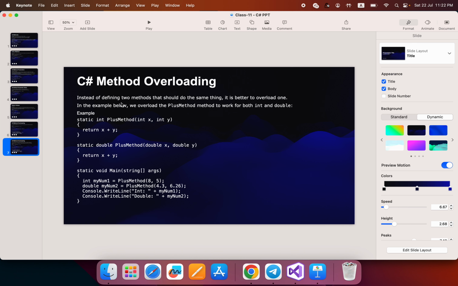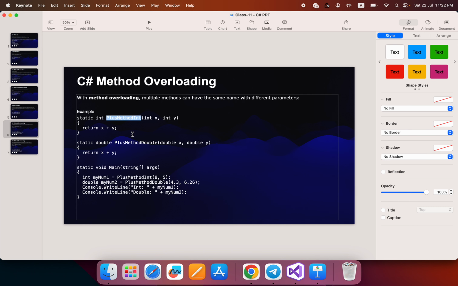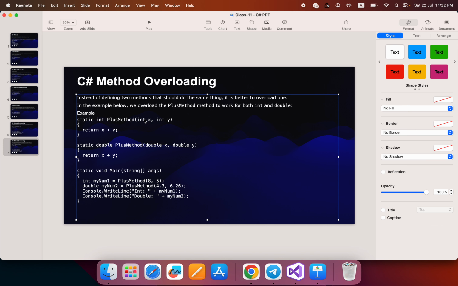Instead of defining two methods that should not be the same thing, it is better to overload one. Like in the previous slide, I will show you, if we need to declare two methods, they will have different names, and we need to take the same values and the same result we are going to return. So better to do this, we can declare with the same name but use different parameters. So this is method overloading.